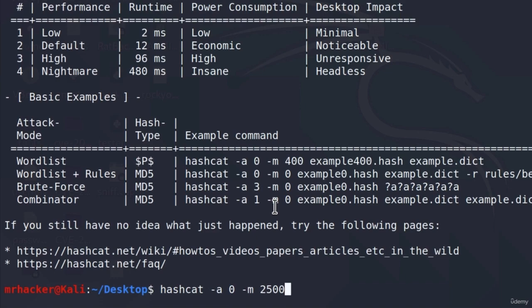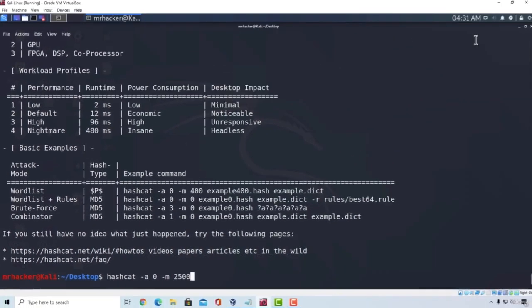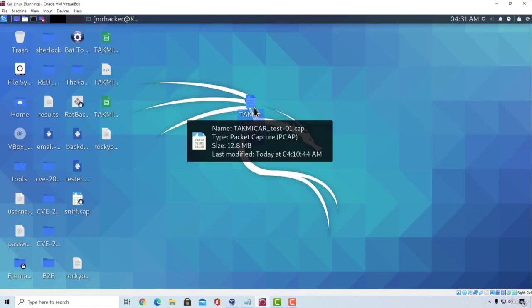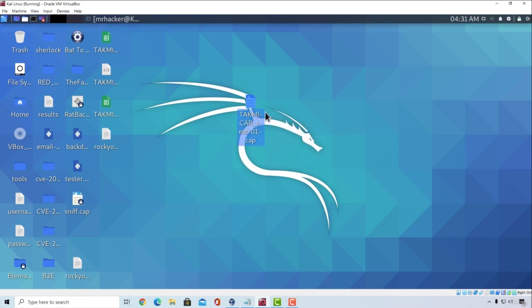After that comes our cap file. But if you were to try to run this program with our .cap file, it would not work. Hashcat works with different cap files. We must convert this cap file to hccapx. How can we do that?